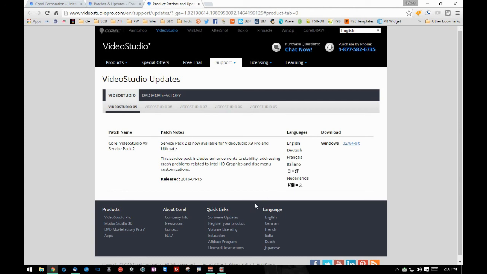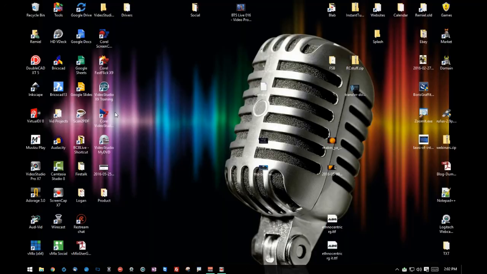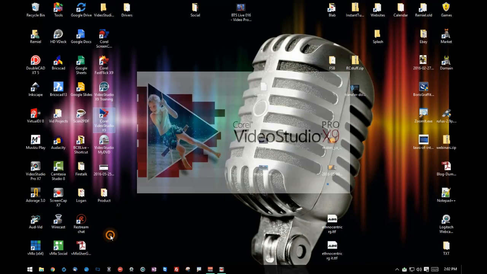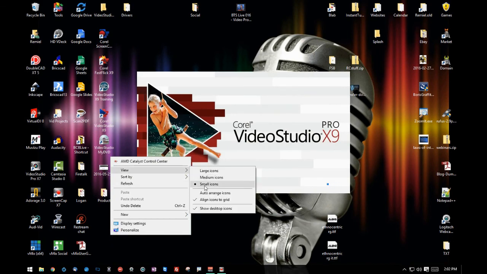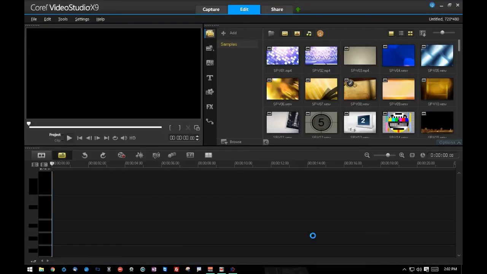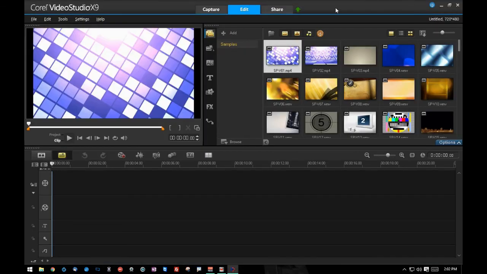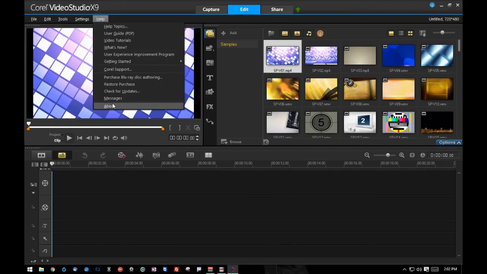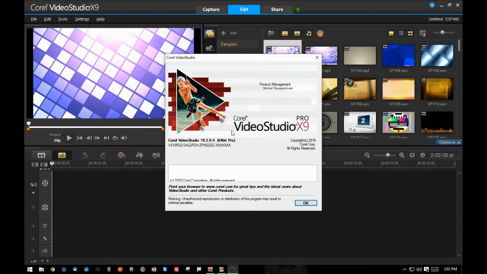So now that we've been updated, we can confirm that process. Head over to Video Studio Pro. Once it opens up, we can verify that the patch took place by heading over to the settings under Help. About, you should be able to see that this is 19.2.0.4, which would imply that Service Pack 2 has been installed. We should be all set.